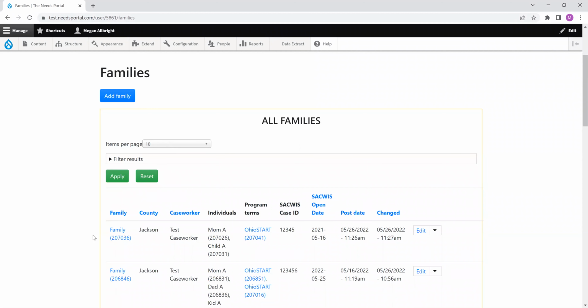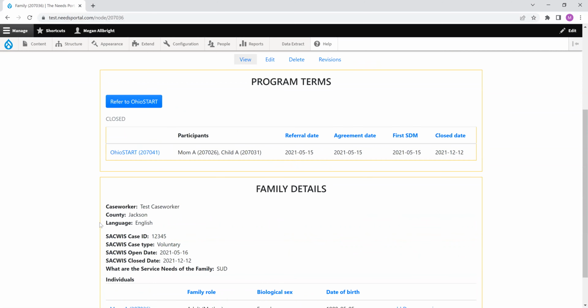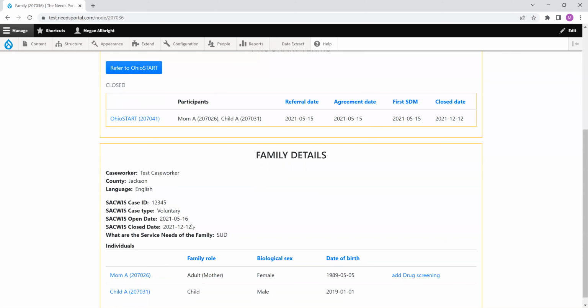And then you're going to select the ID of the family that you are going to be re-enrolling. So we will select this family ID. As you can see, the program term is currently closed, as well as there's a SACWIS close date here. And so what we're going to do when the family is re-enrolling, some of the SACWIS information may change. So you'll likely have a new SACWIS open date, and some of these other details will change.